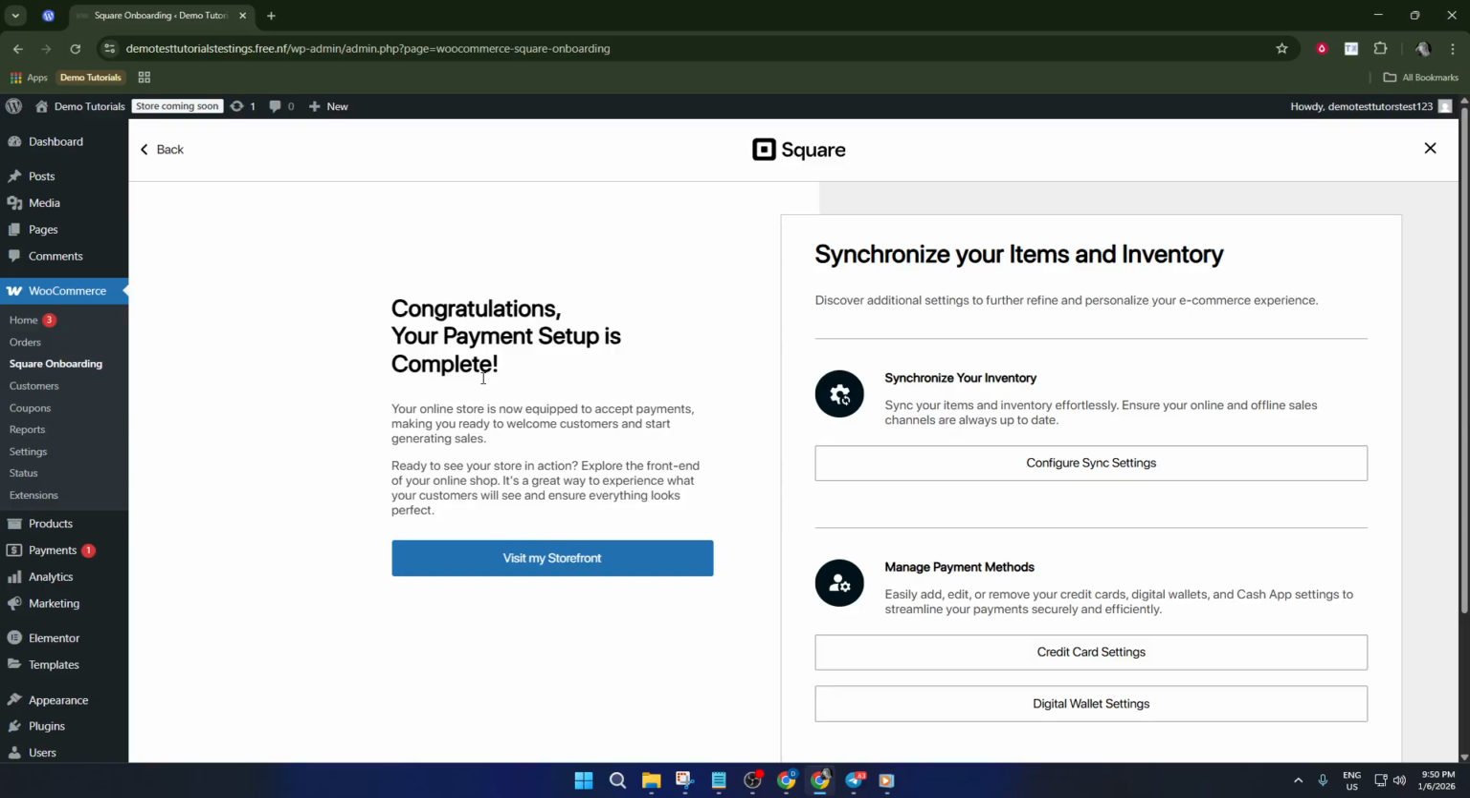I always recommend refreshing your checkout page on your website and giving it a quick test. Try a dummy order just to see Square showing up as an option. If it does, congratulations, you're ready to accept real payments.